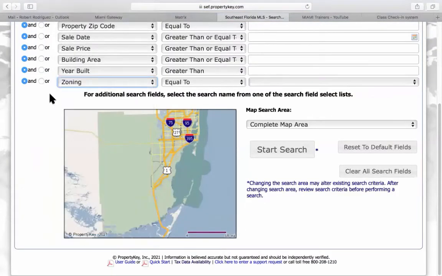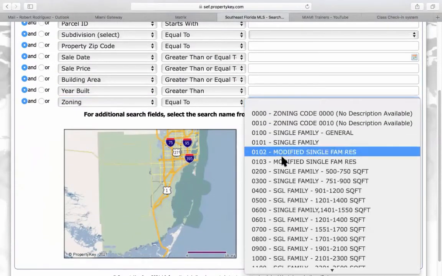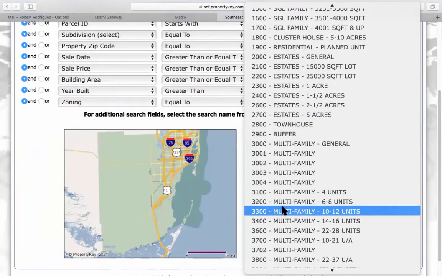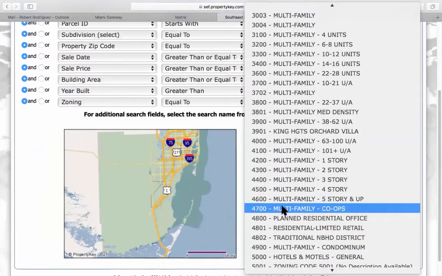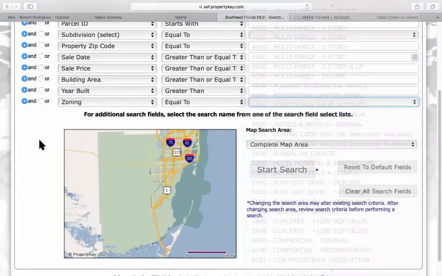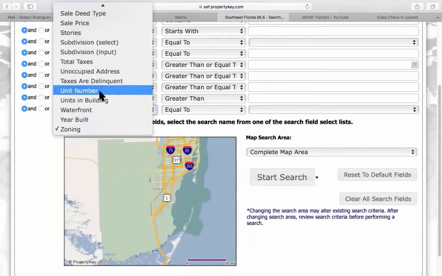So if you're looking for property, you're looking for zoning, you can click on zoning, open up the drop down, and look for the particular zoning that mostly interests your client or yourself, for an agent who's prospecting, okay? There's another very interesting field that you may want to use, called Unoccupied Address.